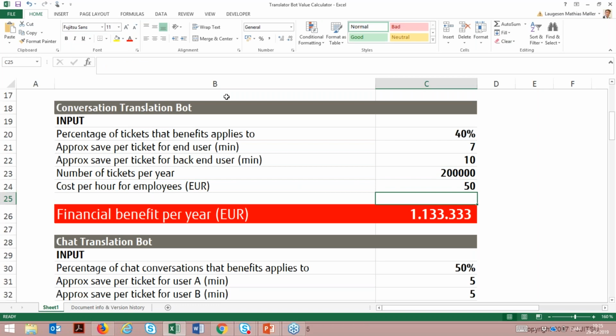Basically it ends up with a financial benefit of 1.1 million euros per year. At the same time, we can go down and change our setup. We know that it's 200,000. Let's say in a year it goes down to 150, and it's maybe only 35%, and it's 5 minutes and 5 minutes. But we still have a very good business case in this.